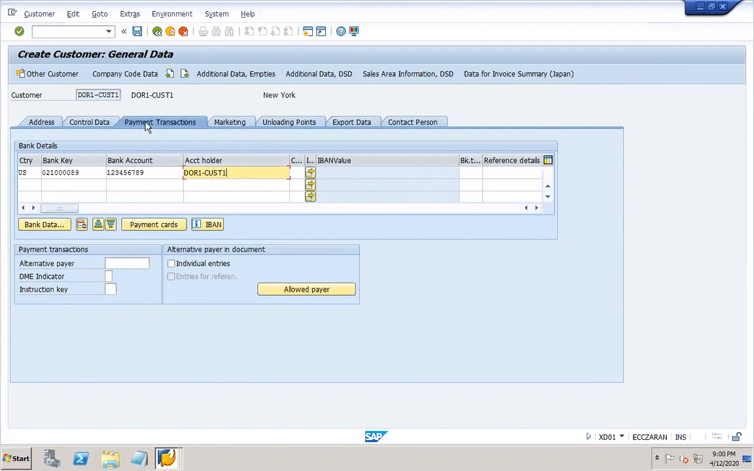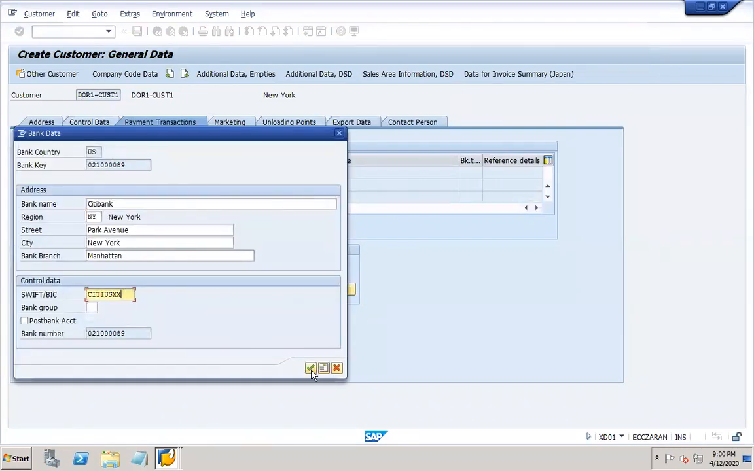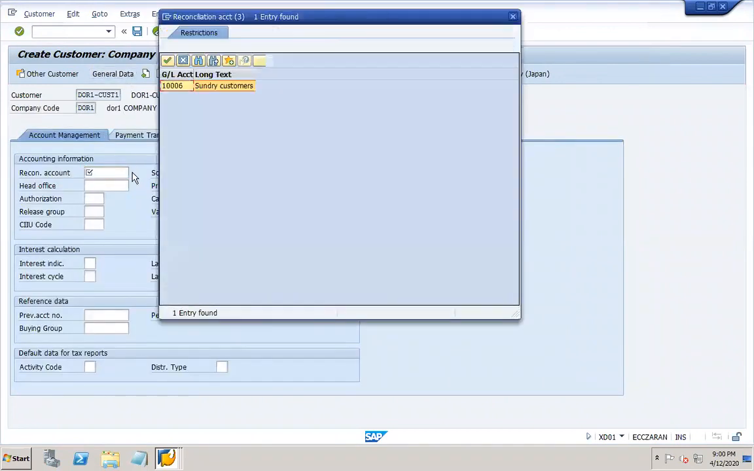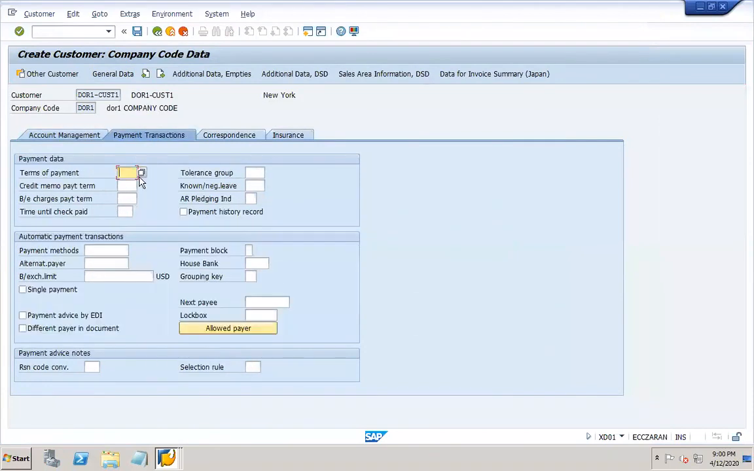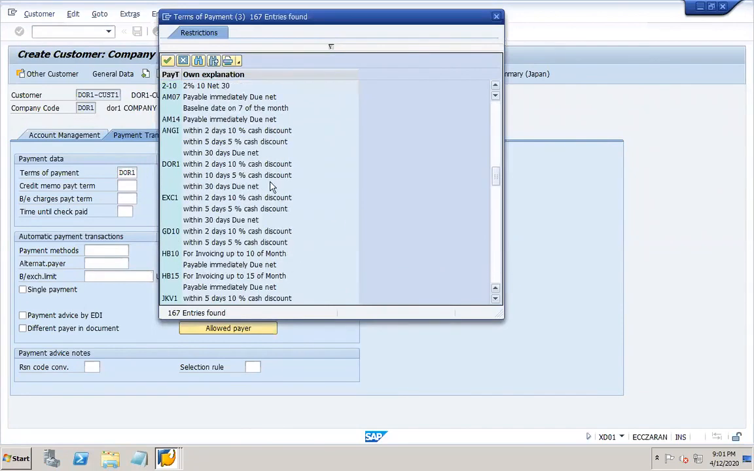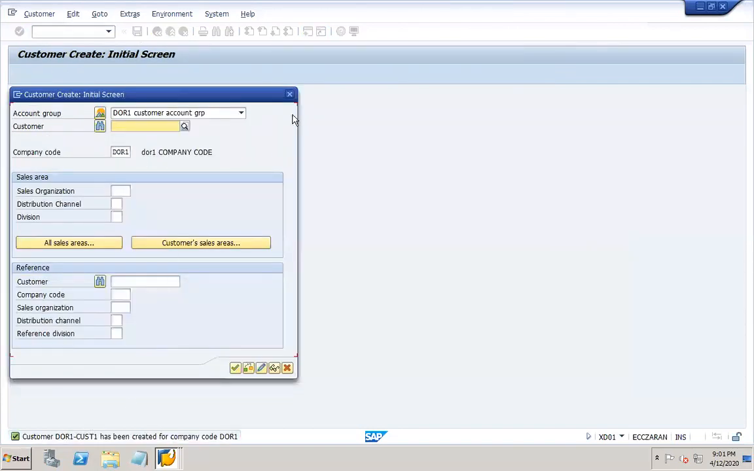It's the account holder name. So what is the name of the account holder? Okay, make sure the Swift code is also there. Fine, it is there. And go to company code level information. Give the reconciliation GL account. Okay, and any terms of payment if you see. We have already created the terms of payment, right? The same you can assign here. Okay, and that's it. So this is how you create the customer master.